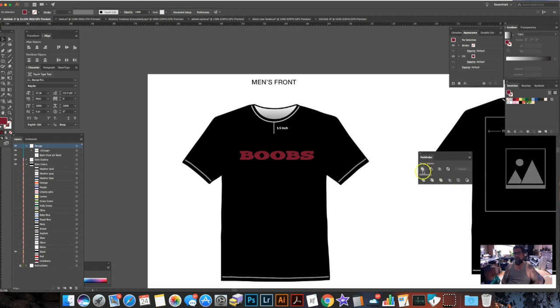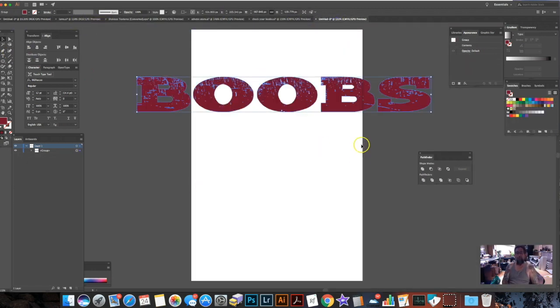You also have the two solid squares to combine two objects. You do the same thing. You overlay two objects, you hit that button, and it combines them. So those two tools are very, very useful. So that's about it. And that's how I distress objects for my t-shirts.